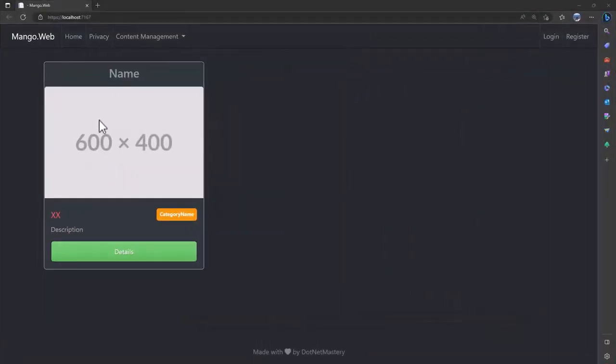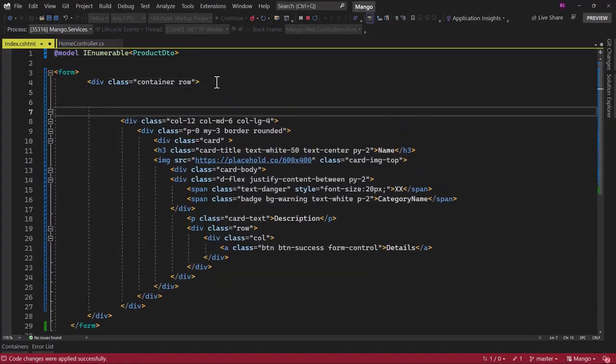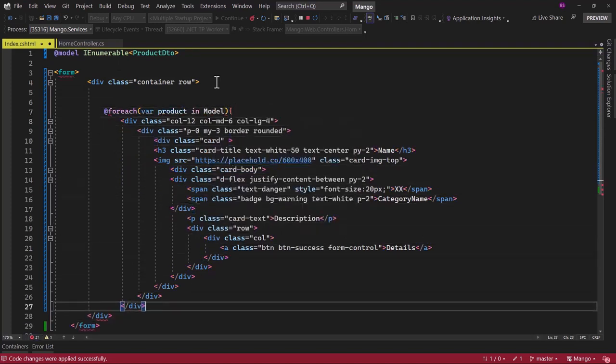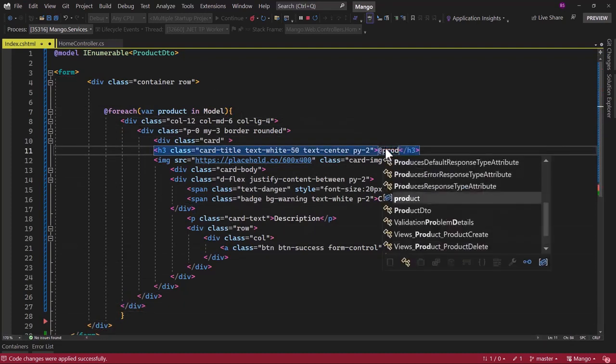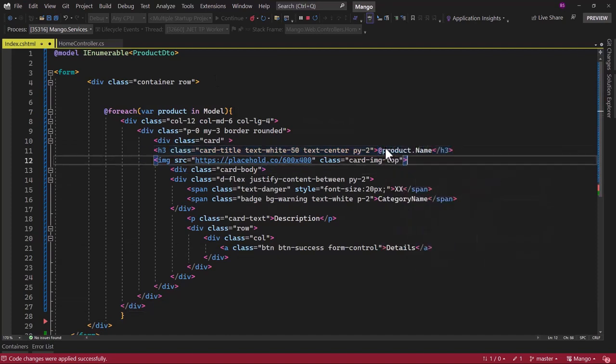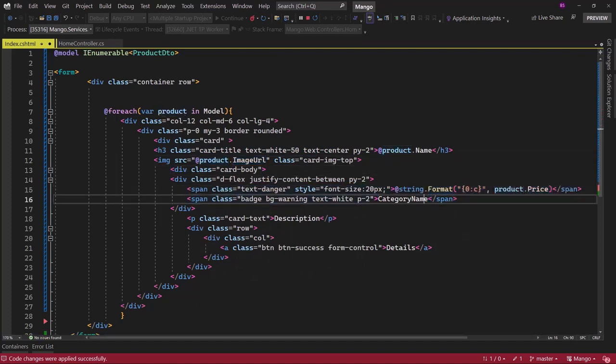Now let me add a foreach loop here and we will iterate through our products. I will add the foreach right here. For each variable product in Model. The M will be capital here and let me close that right here. We need to display the name here. That will be product.Name. Then we have the product image. That will be inside product.ImageUrl. We have the price here. I will convert product.Price to the currency format.